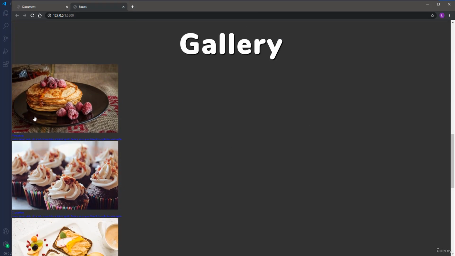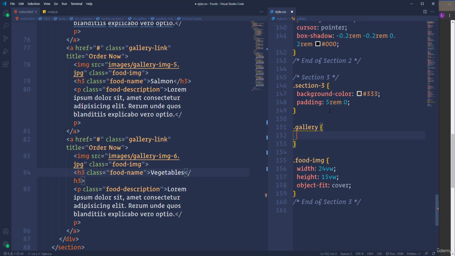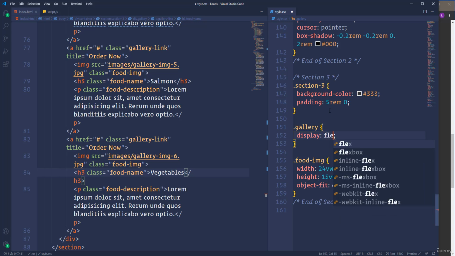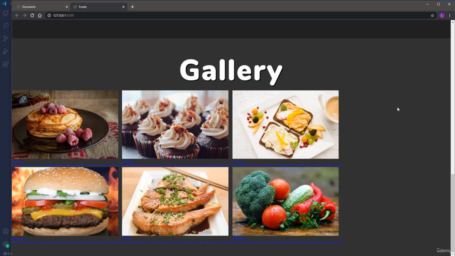Alright, then select gallery, I mean the container of the links. So overall we'll have 6 links and I'm going to place them in 2 rows. I'm going to do that using Flexbox. We need to set display property to flex. And also, in order to place images on 2 rows, we need flex-wrap with the value wrap. So now the images are placed in 2 rows.